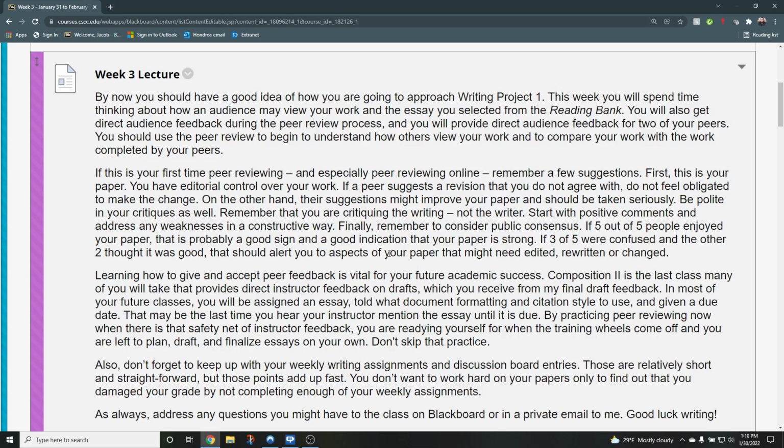If 5 out of 5 people thought that your paper was good, then you can probably trust that you're headed in the right direction. There may be some things about your paper you need to fix, but if all of your peer reviewers say, yeah, your paper's looking pretty good, then you can probably trust that feedback. However, if, let's say, 3 out of 5 people were confused and 2 thought that it was good, that should give you an indication that there may be some aspects of your paper that are confusing and that need to be clarified in some way.